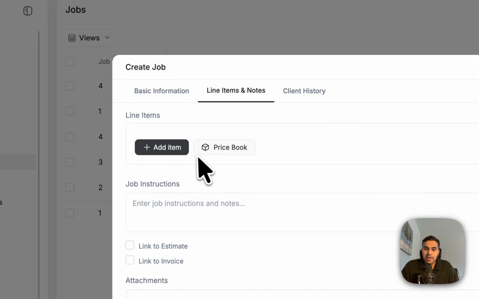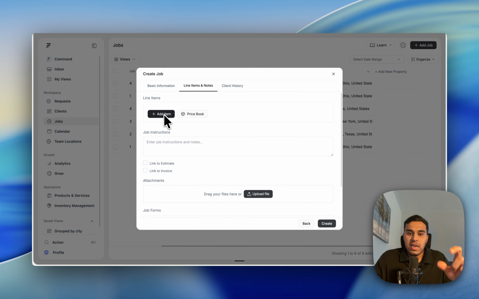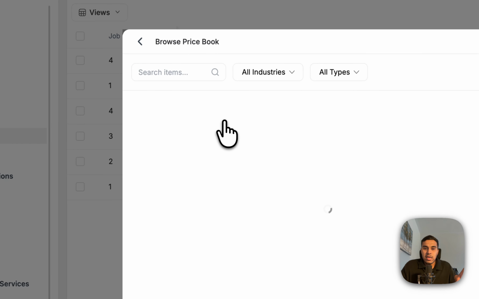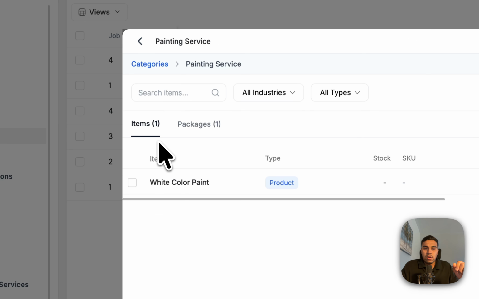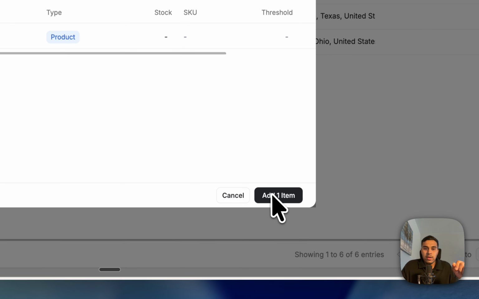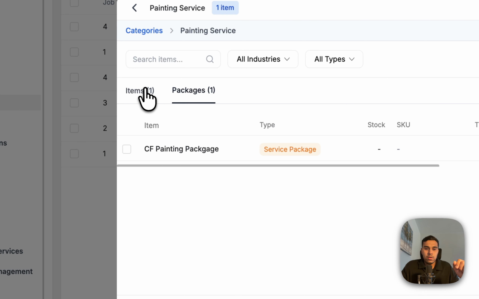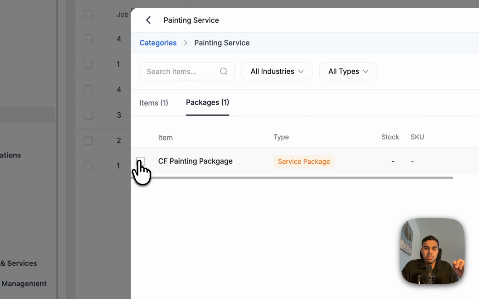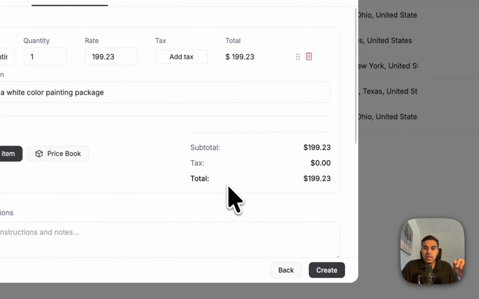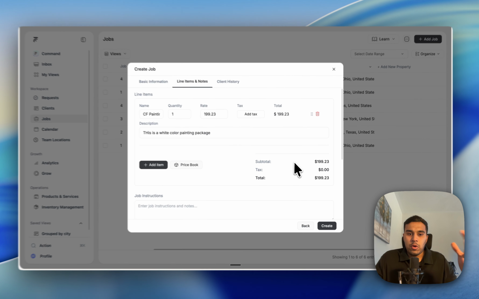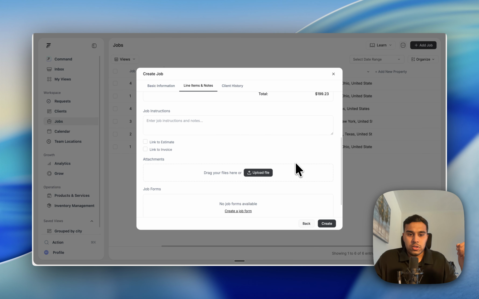You can add line items. Line items is mainly what we added in the products and services. You can choose it from your price book that, hey, I'm going to be doing this thing, or I'll just add this package, and then everything will automatically be added to this job.